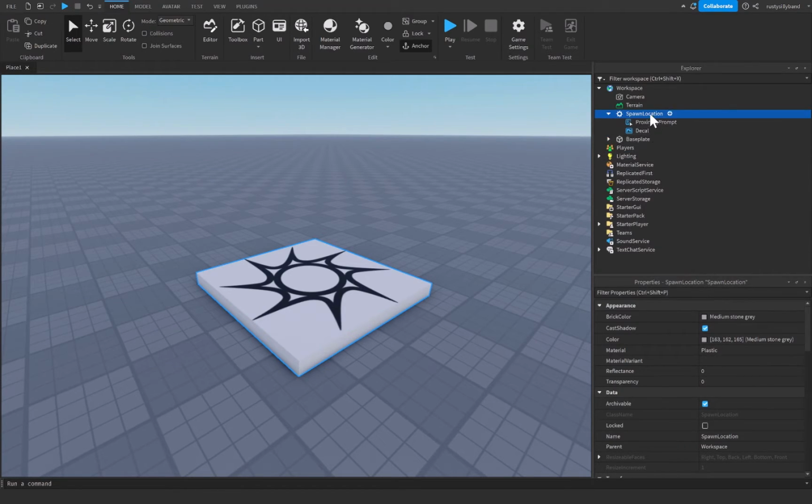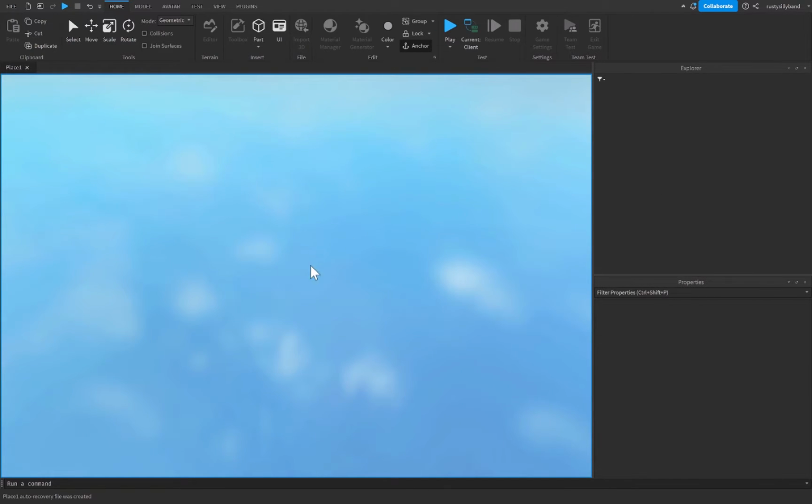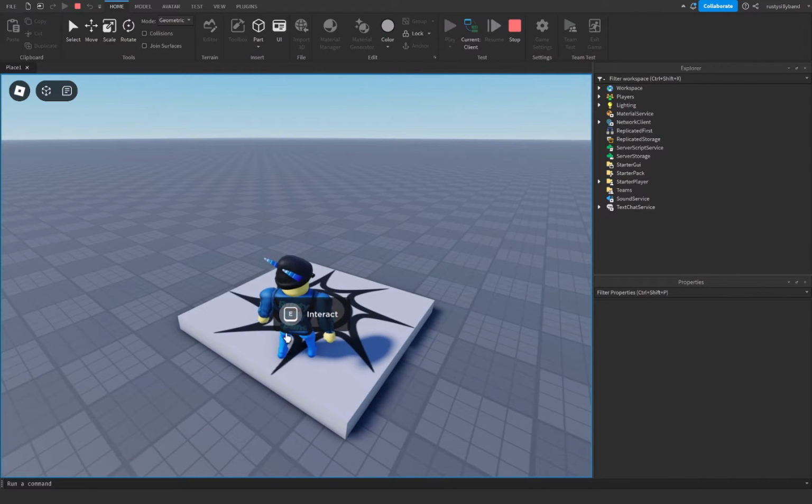So let's click on the proximity prompt right here, and this isn't actually something that you're going to see inside of your workspace when you're not actually playing the game. If we were to click on play, then you'll see that inside of our spawn location right here, it will say our E key right here, and then we have the ability to interact with it.